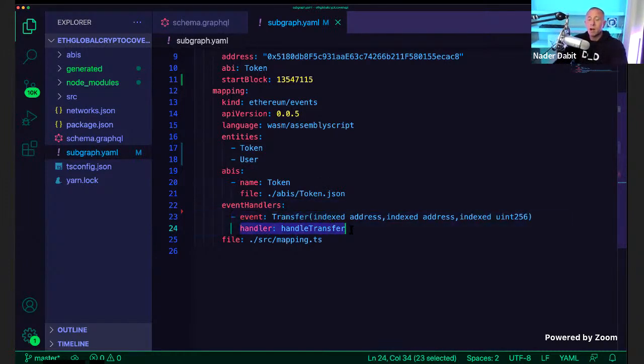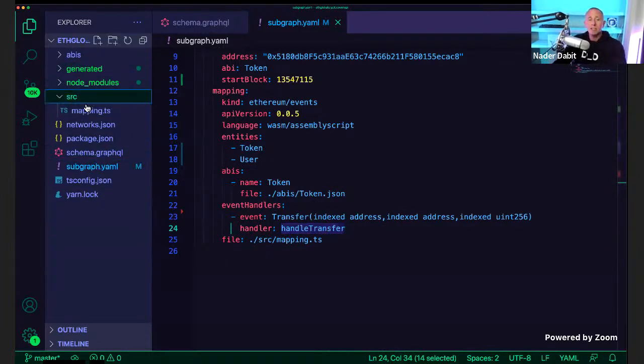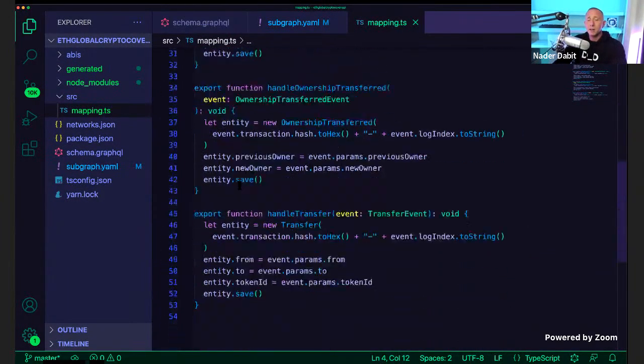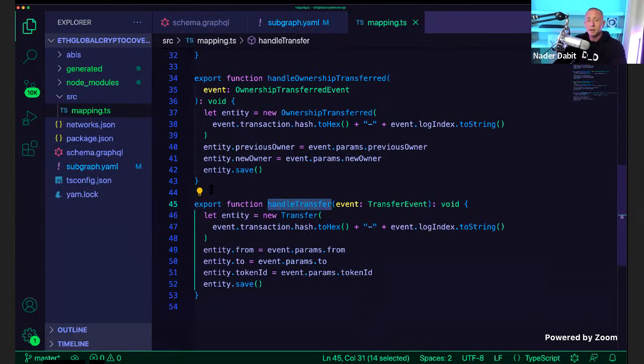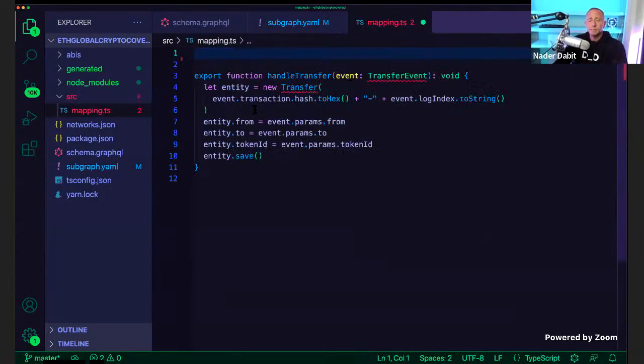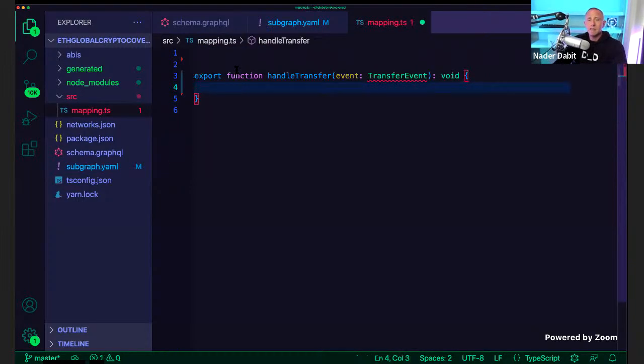And then we want to call a handler function. So this means when this event is fired, we want to call a function within our subgraph. So we have this handle transfer function, and this is where we're going to write our business logic. And if I go to src/mapping, this is where we're going to have a handle transfer function. So I can go ahead and just delete everything else. And I'm actually going to delete all this stuff. And the only thing that we're going to work with is handle transfer.